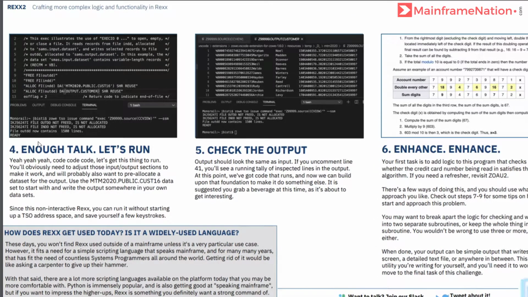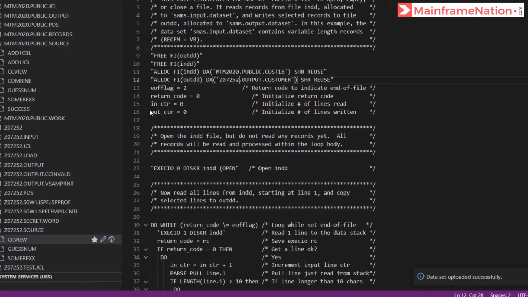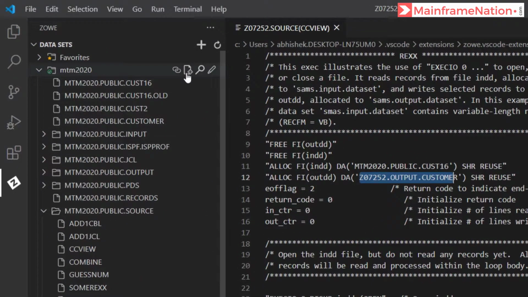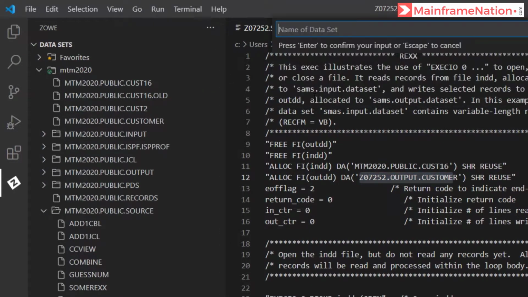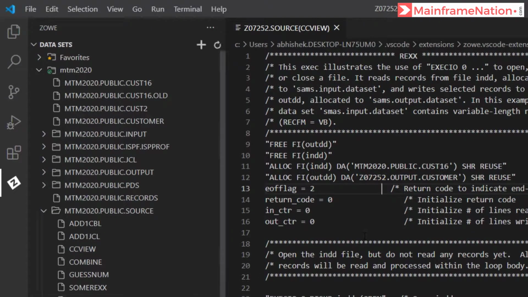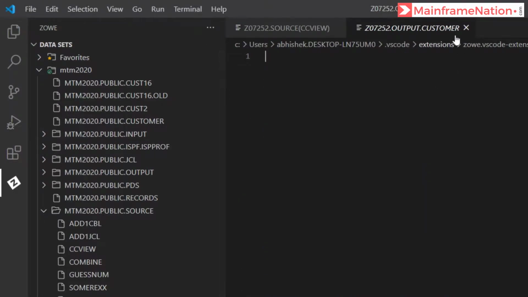In step 4, it is telling us to run this code. But before running, we have to allocate this dataset. So go to MTM 2020 and create new dataset. Click on this icon, dataset sequential. Give the name userid.output.customer. The dataset has been created. It is currently empty.